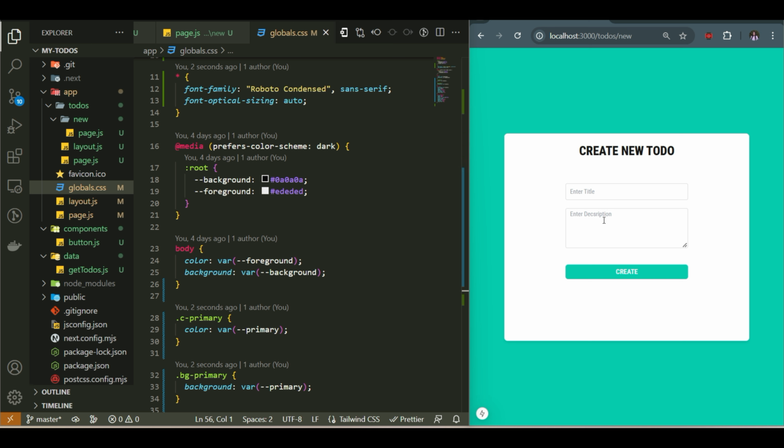So it's very simple. We are going to collect a title, we are going to collect a description, and we are going to create the to-do and redirect the user back to the list of to-dos.